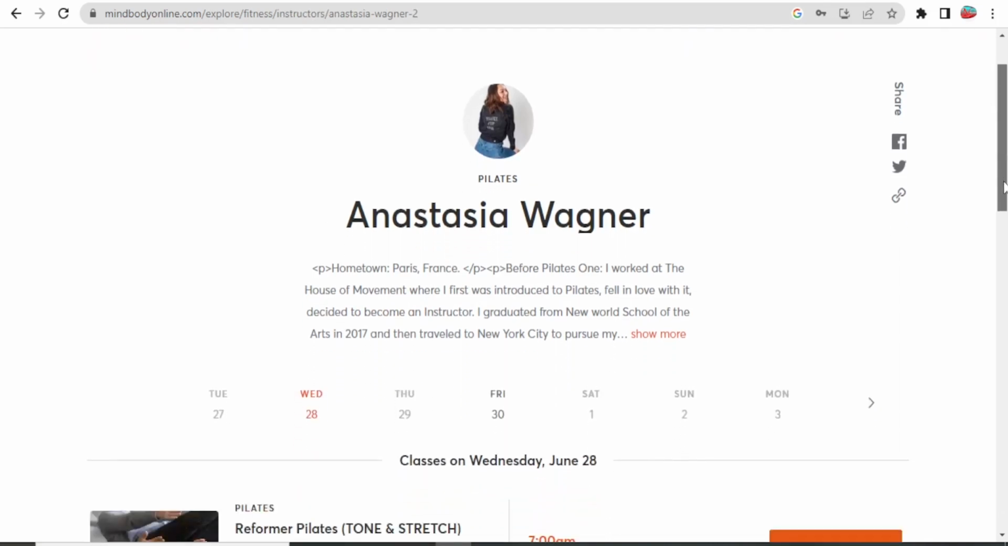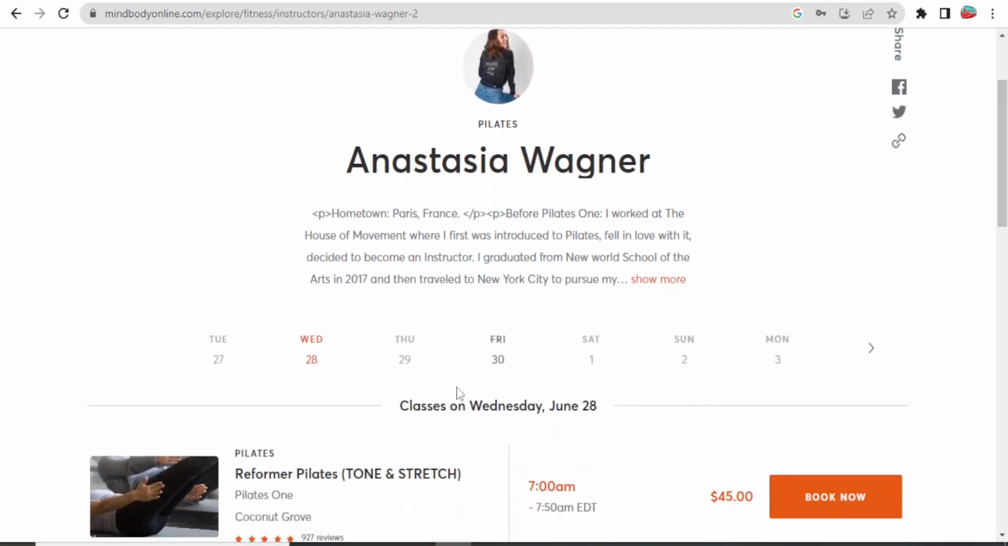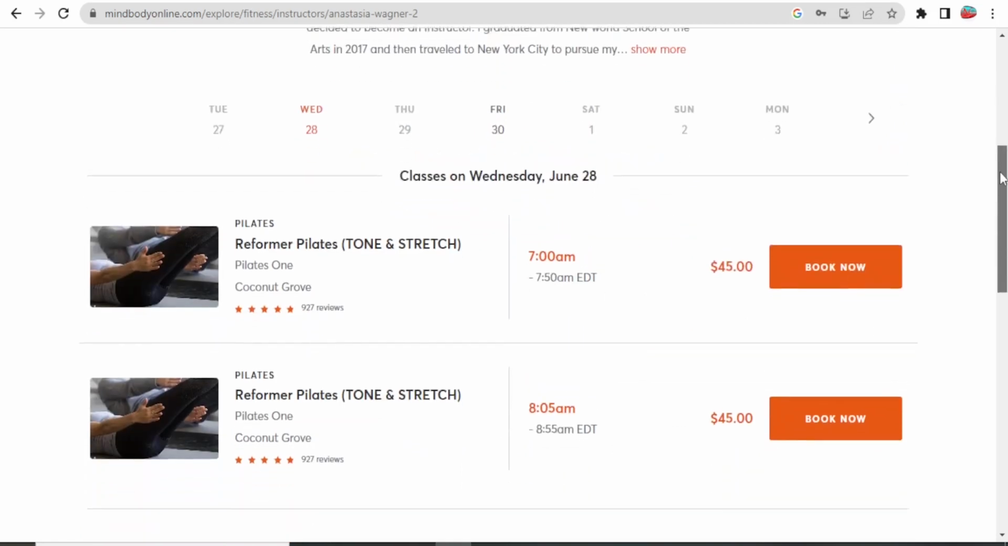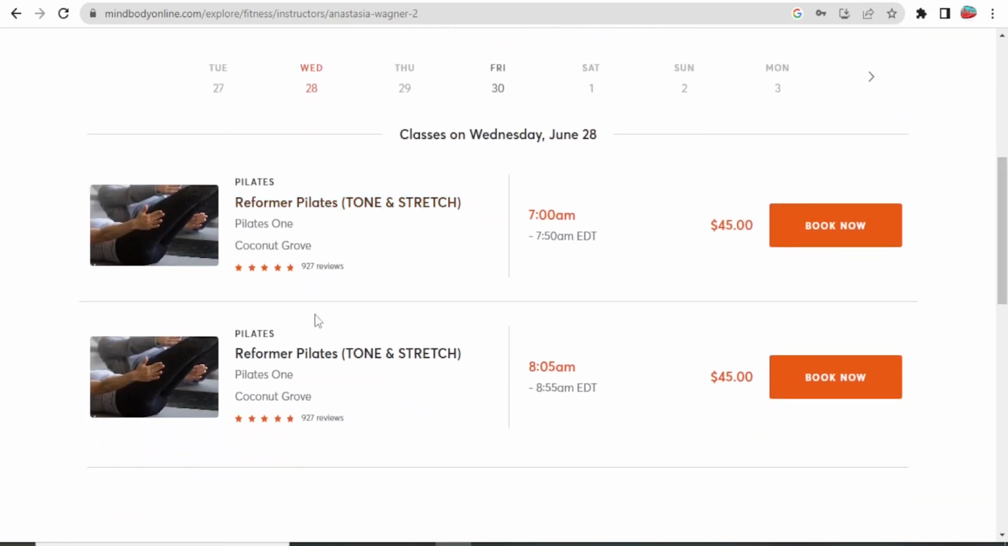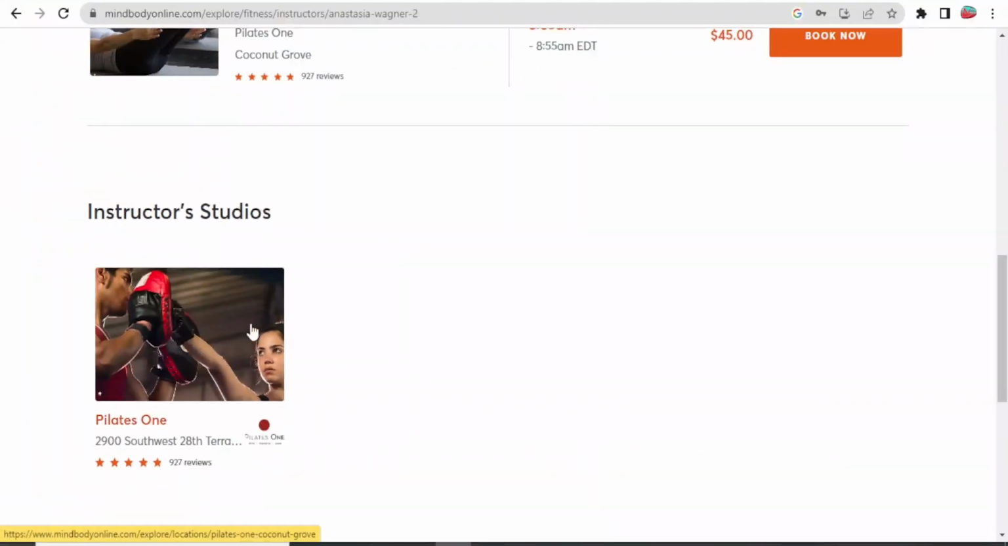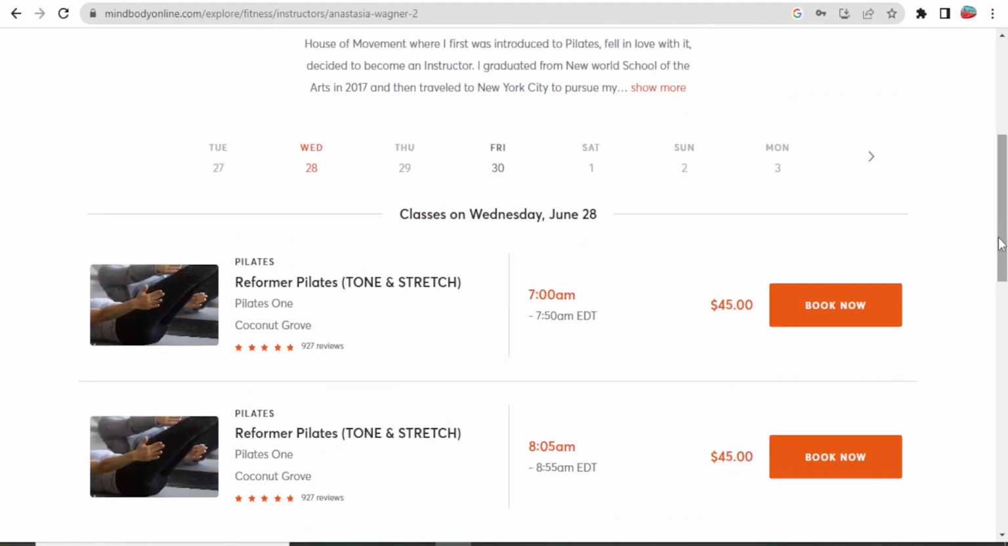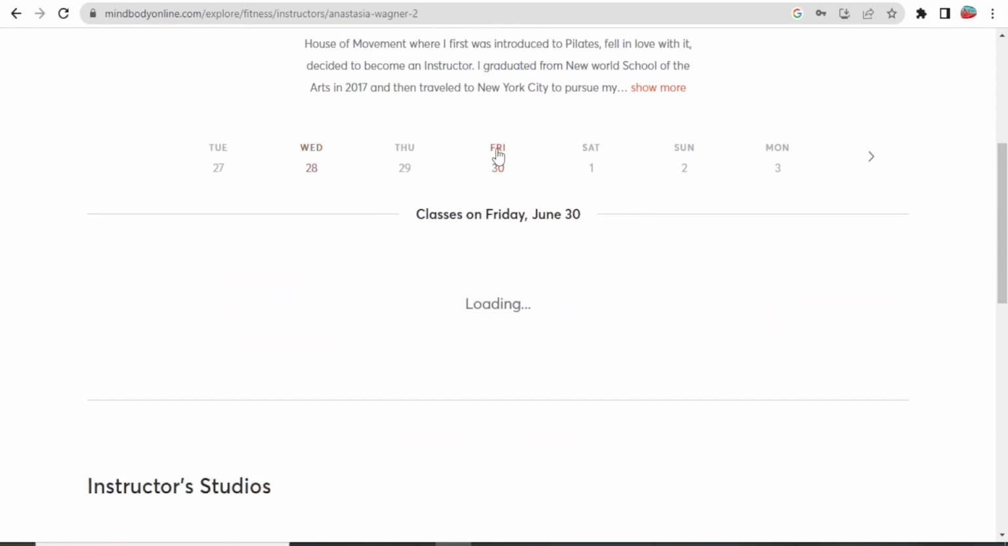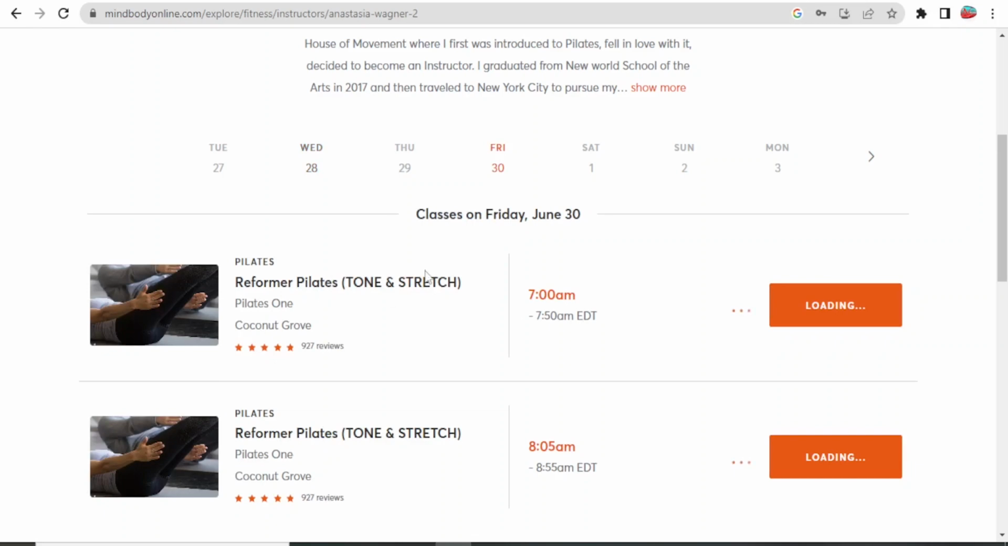So you notice we have her details here. We have the dates here. And then we have all these reformer pilates, tone and stretch. We have the time here. And then we can book her. And then we have the instructor's studio down here. So if I want to book again, I'll just click on this. But if I want a specific booking, I'll click maybe on Friday. I'll click on that. Then I can book one of them, maybe this one, 7 a.m. or 8:05. Then I'll click on book now.